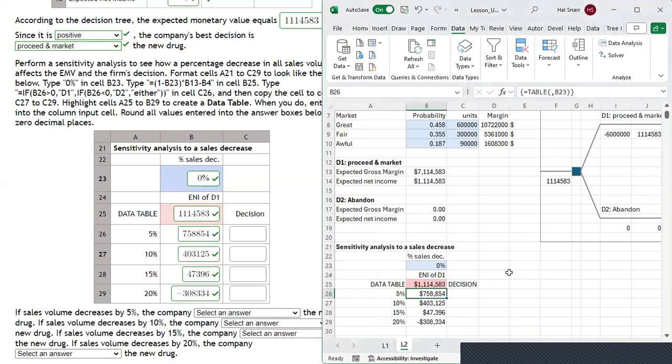We could automate the decision here with an if statement, equal if this is positive, then quote unquote D1. Otherwise, D2. I could drag that down. The only one that is decision 2, abandon, is where the expected net income is a negative $308,334.